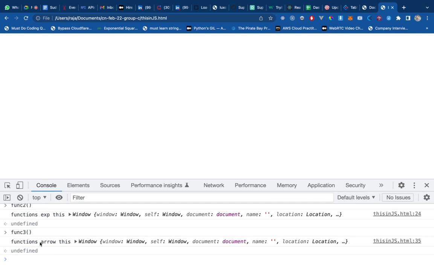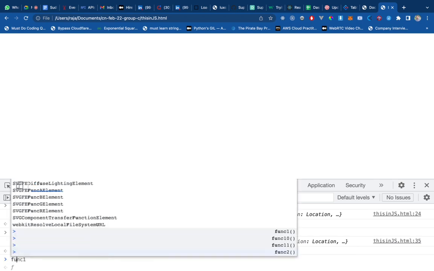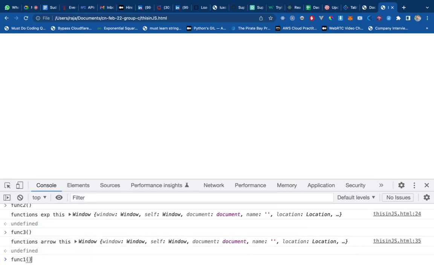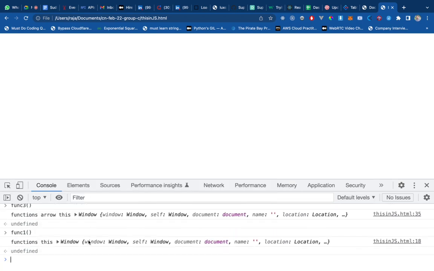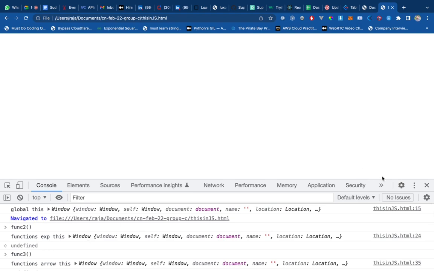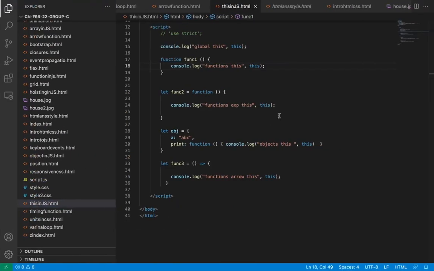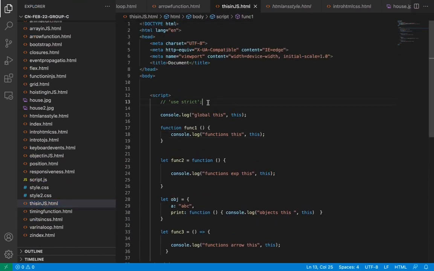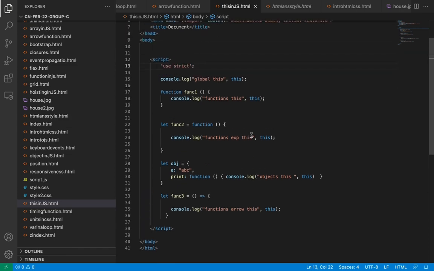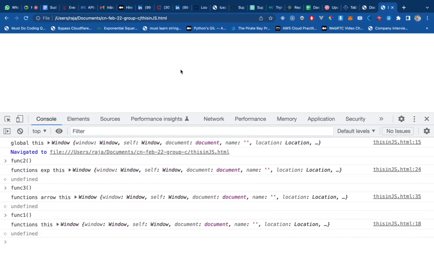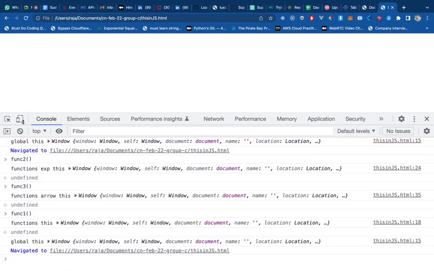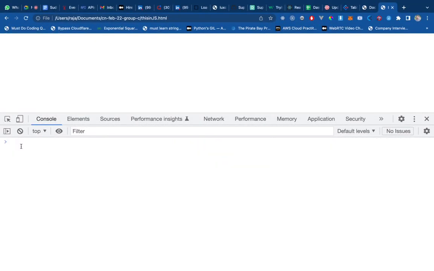So this was the arrow function, right? This is the function expression, this is the arrow function, and the normal function which we had was also printing the window. Every function and the global was printing window in case of non-strict mode. What we saw in strict mode is undefined, except the arrow function. The remaining two both are undefined.